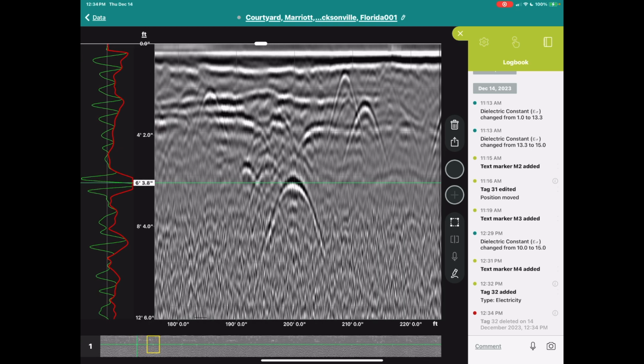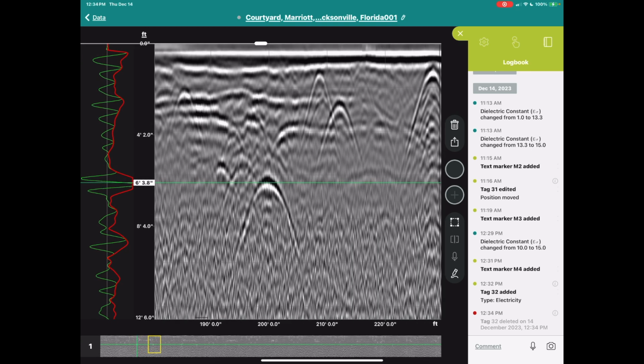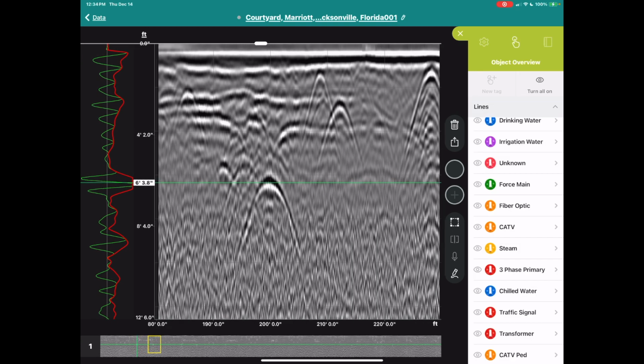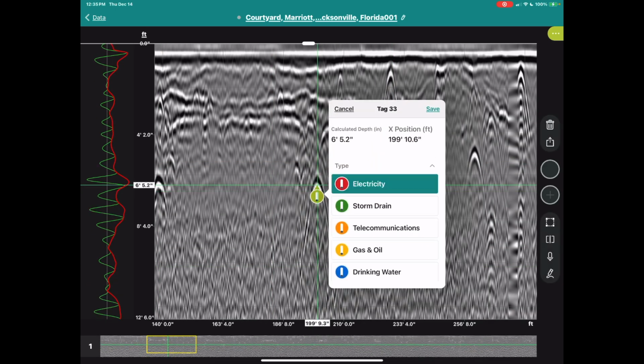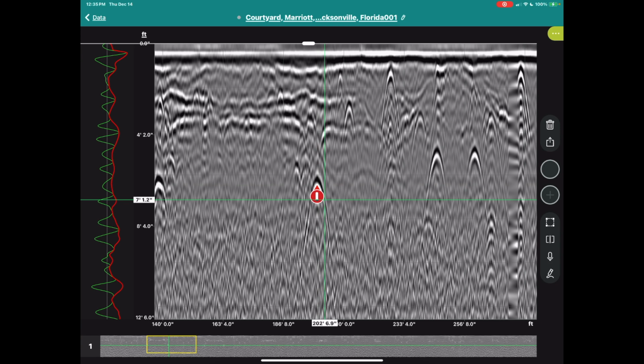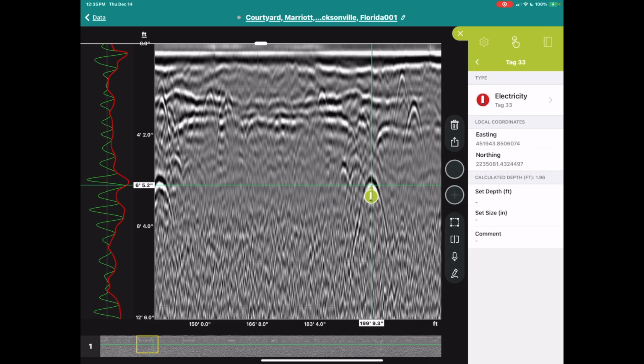And I also want to show you too that if I place a tag, I'm sure I have them all turned off. We'll place a new tag. If I put a tag in here, let's say it's electric, I hit save. If I tap on that tag, I can also add comments to that as well. I could set the size if I know it, and I could set the depth and give it a ground truth. If we can open up the earth, view this utility, I could set the depth.